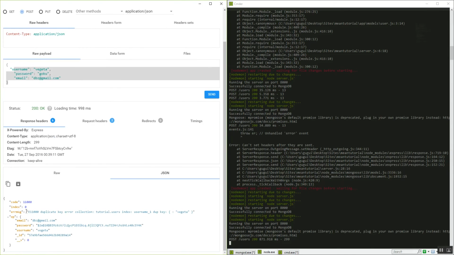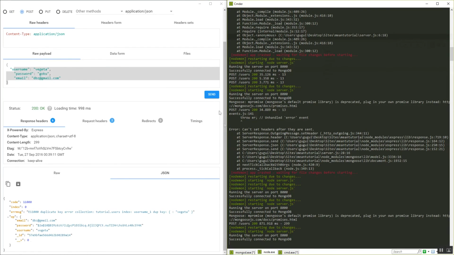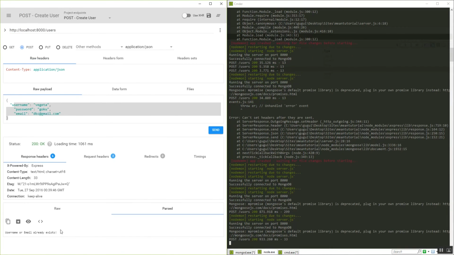Alright, and there you go. You're getting an error message here that's saying duplicate error collection tutorial, some bunch of stuff, right? Basically saying, hey, that username or email already exists, right? But we don't want to return all this hot mess to the user. So what we want to do is say maybe something like username or email already exists. Okay, so let's try that again. And there you go. This is a little better to look at than all that we had.